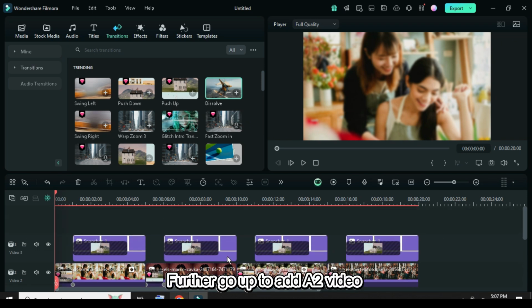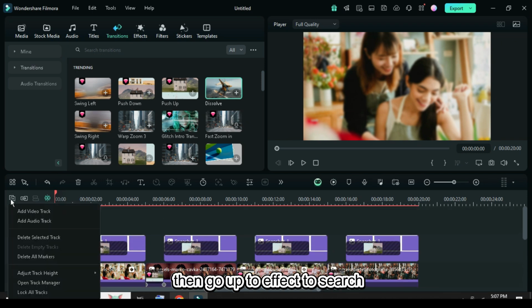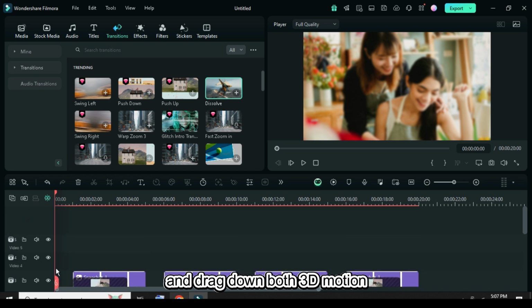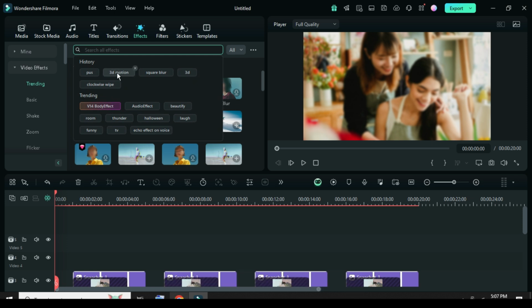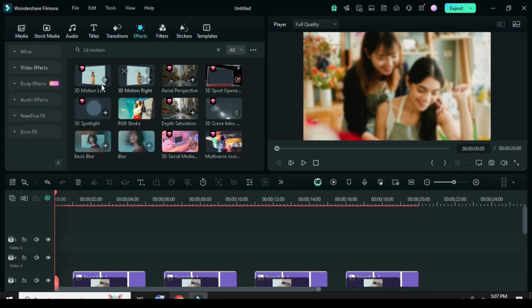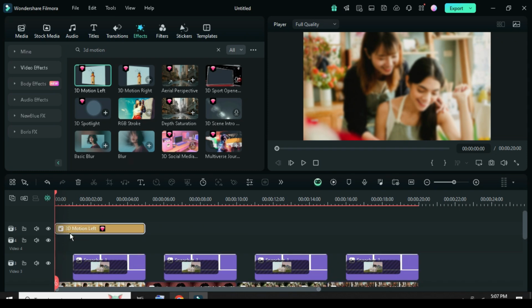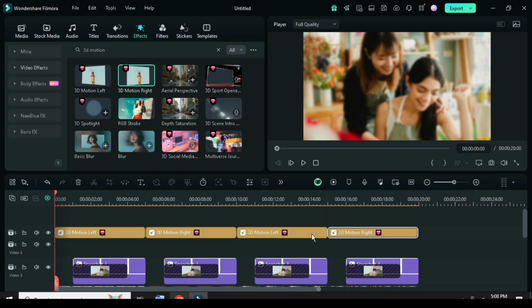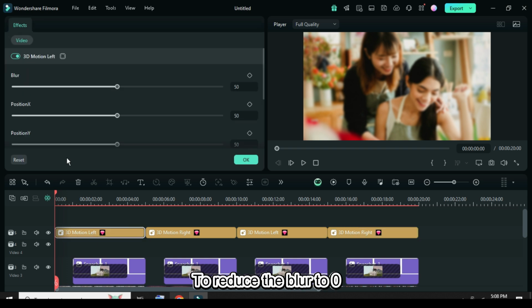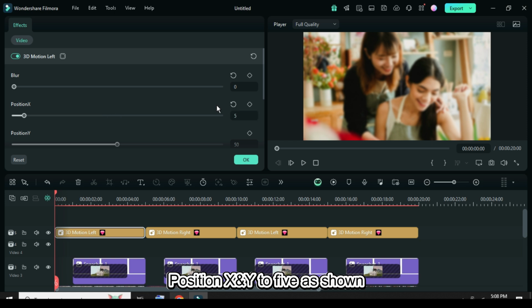Further go up to add 2 video tracks. Then go up to Effect to search and drag down both 3D motion right and left effect accordingly. Click each, then go up to reduce the blur to 0, change both position X and Y to 5 as shown, then preview.